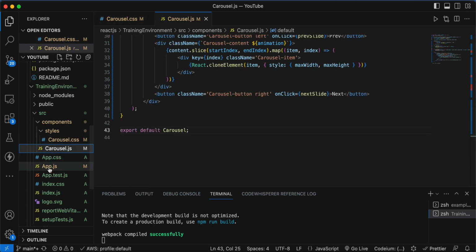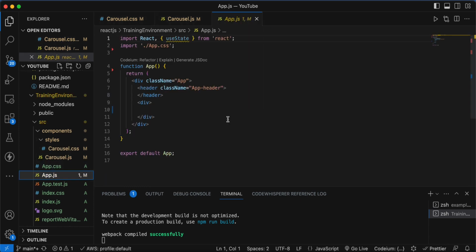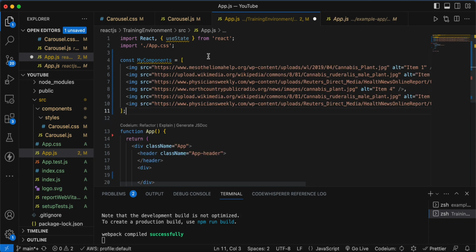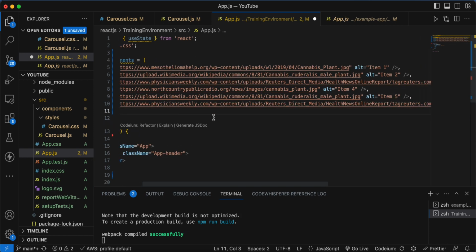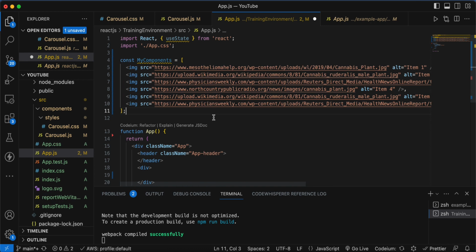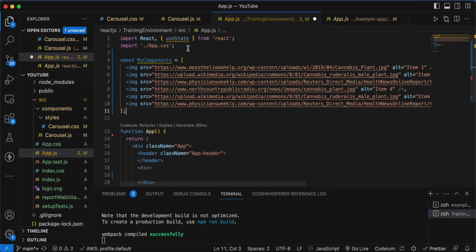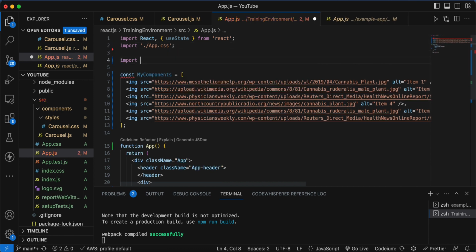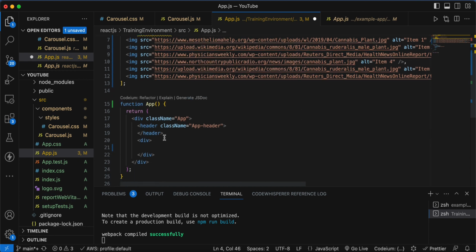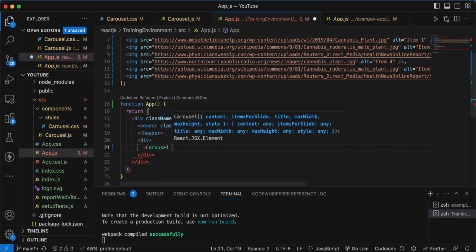And now we'll go to our app.js and we'll import it into our file, that way we can load it up. And I'll just copy the same image folder or image elements that you saw in the other project here. And then we'll go ahead and import the file. And we'll go ahead and write the code for the carousel component.